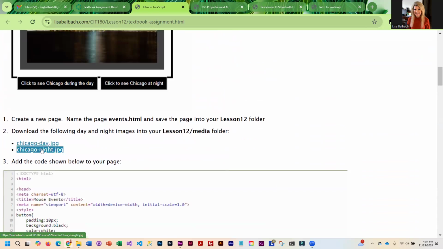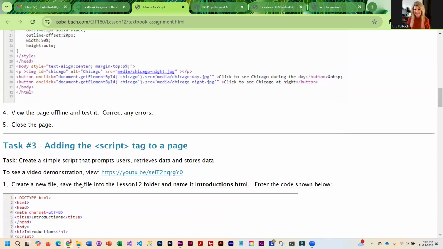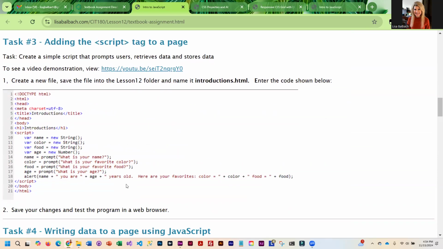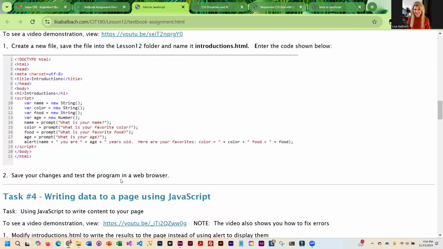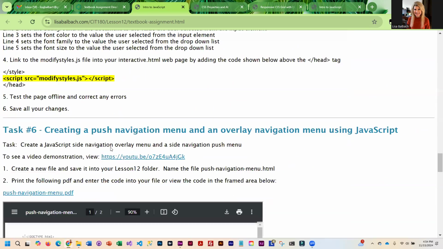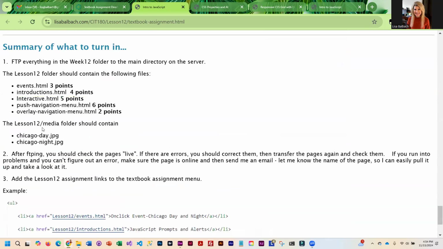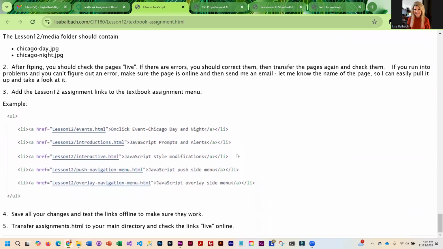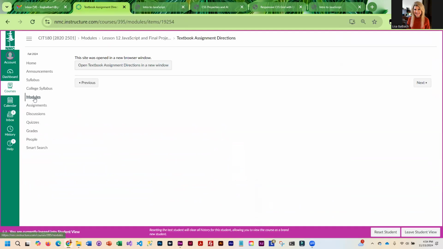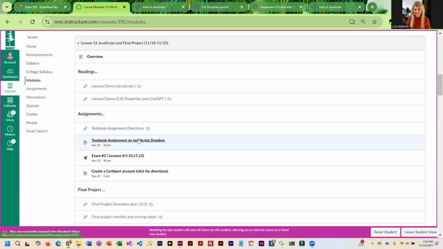Okay, so here are the graphics for you to download, and this is the code that you need in your page. Okay, so as you go through here, you're just going to be learning different ways of incorporating some kind of basic JavaScript into your pages to make them interactive. Okay, so as you come through here, there are several different documents you are going to be creating. And then at the bottom is a summary of what you need to turn in. And that is a rather short textbook assignment.